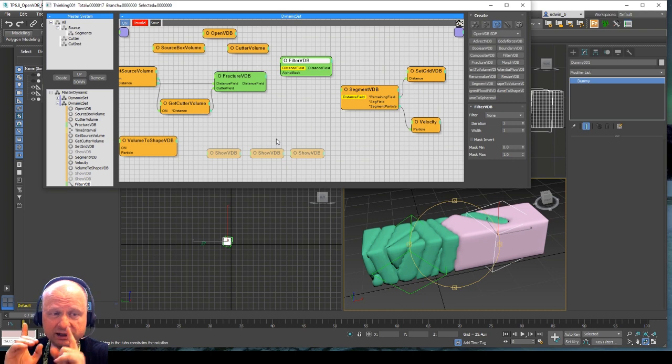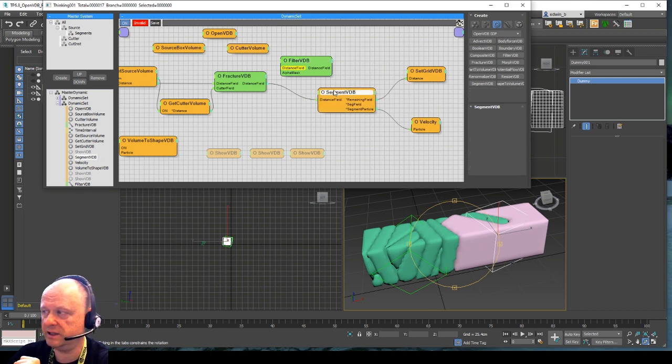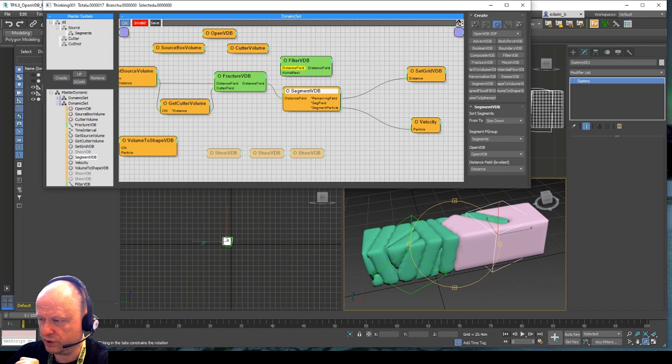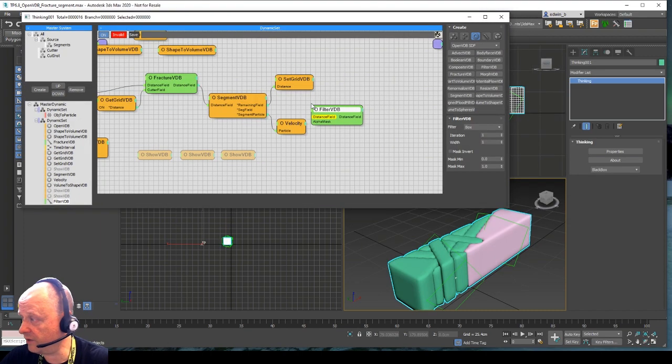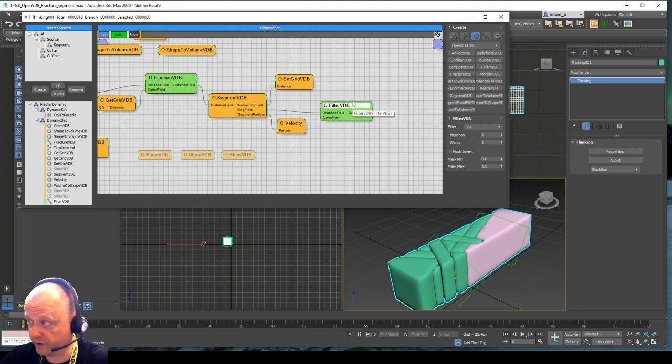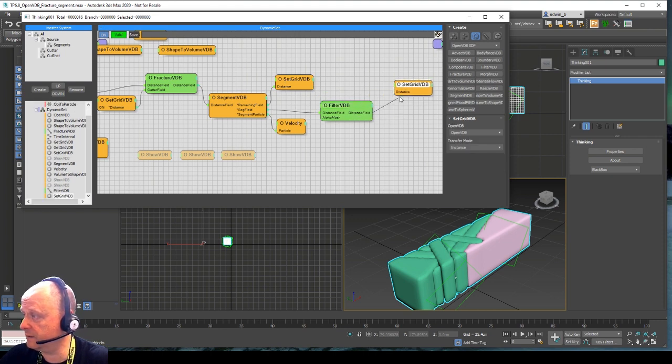So keep in mind what we did here. We worked on the volume and not on the mesh. So the output of our FractureVDB is still there because it's the output, the distance field, and we just smoothed out the whole distance field. I'm connecting back the distance field to the segment, so we get back to our old result. Here, I'll grab this segment volume field and volume grids, and we apply the set grid. And the set grid is important.